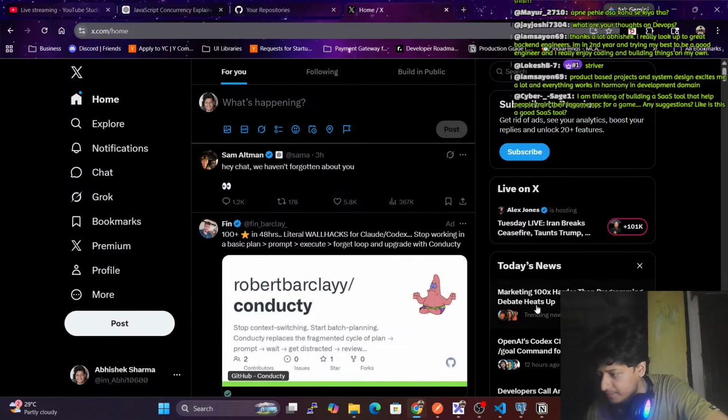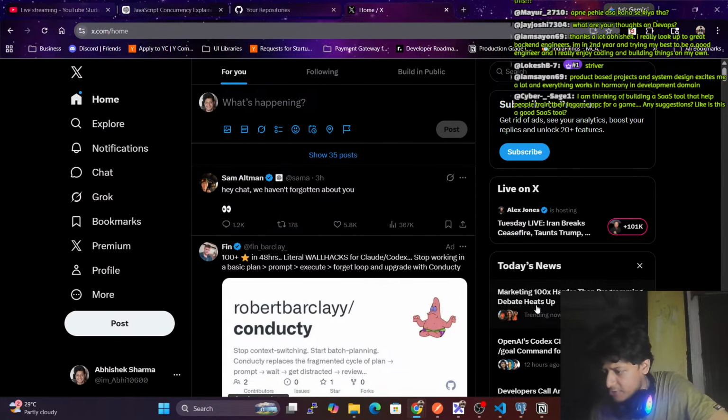Yeah, system design and development go hand in hand. Product-based projects and system design excite me a lot, and everything works in harmony in the development domain. Along with that, DevOps is also a part of system design, because we have to understand in which type of architecture we want to deploy our application.